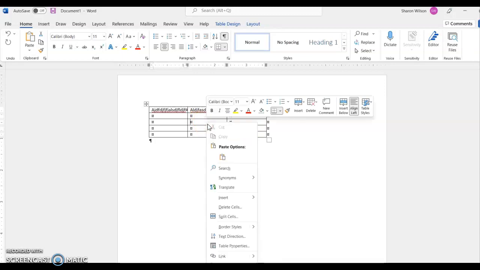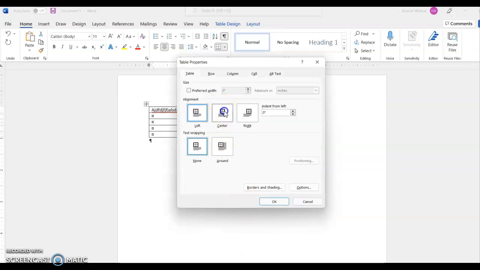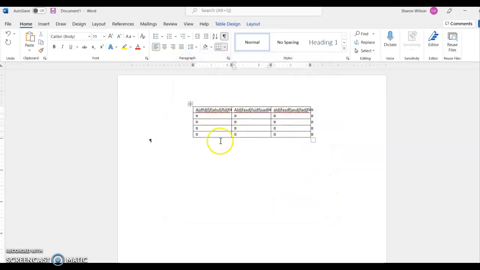If you want the table centered, you go to Table Properties, click on Center, click OK, and it will center your table in the middle of your page. Right?